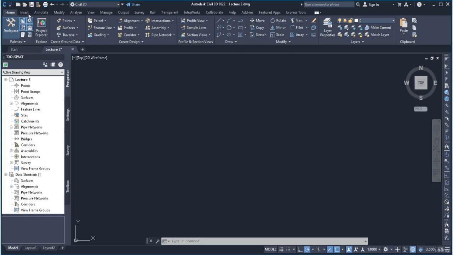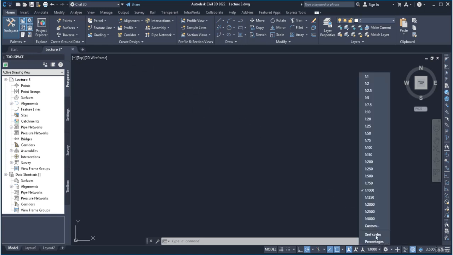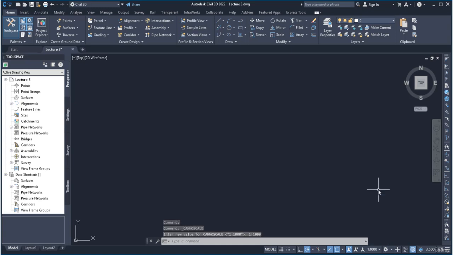Now moving next, here we can change the overall scaling like 1:1, 1:2, and simply even up to 1:100 and 1:1000. So we'll keep it to 1:1000 for now.